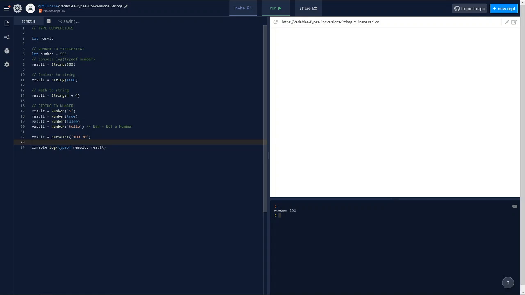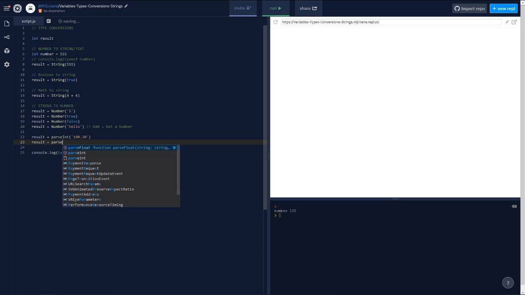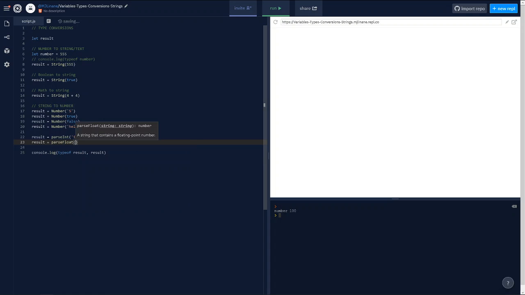Can we do the opposite? Can we grab the decimal point out of this? Yes, we can. We can do result equals parseFloat, which is a decimal point. We can do the same thing, 100.30. And for console log it, okay, what is actually happening here is it's actually just getting the entire thing because it is a float, okay?